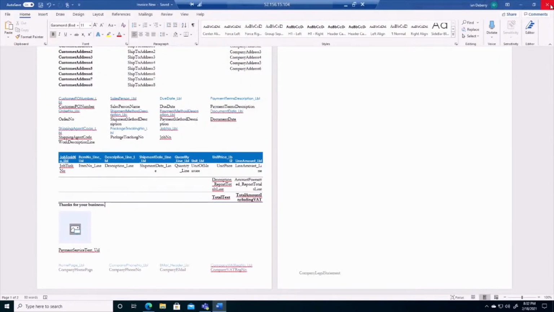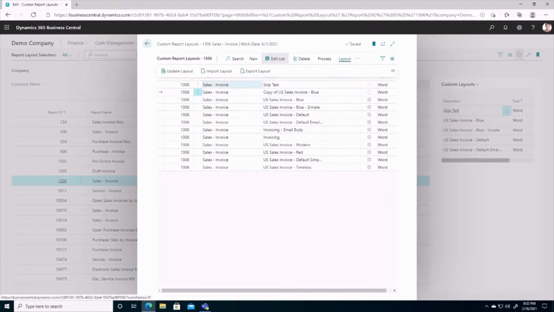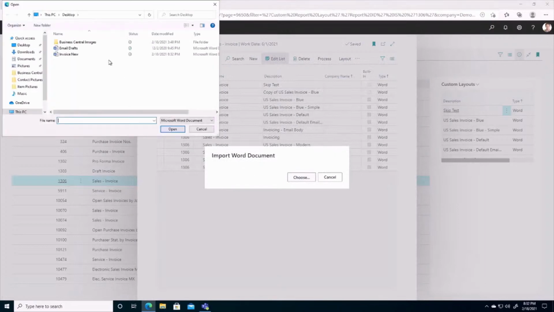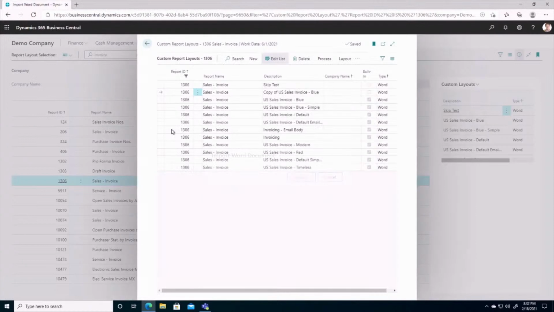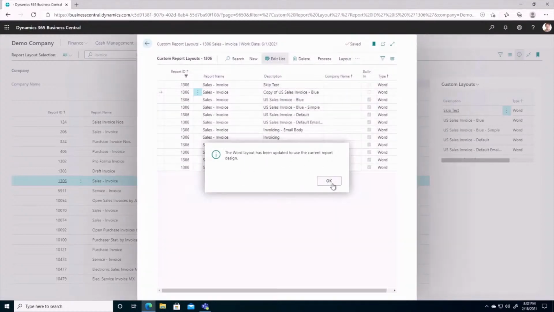All right, so now that we got our new invoice modified and saved, we can come back into our report layout selection window, and I'll make sure that I'm on my copy of my invoice here, and I'll go back to layout and I will import this new layout. It's going to ask me to choose which Word document, and I'm going to choose my invoice new document, and I'll import that in. And the last step here, I just make sure I want to update my layout for that new layout. Okay, and I get a message here that's letting me know that it has been updated.